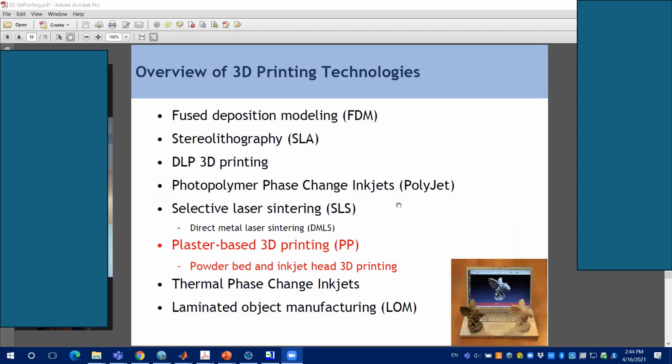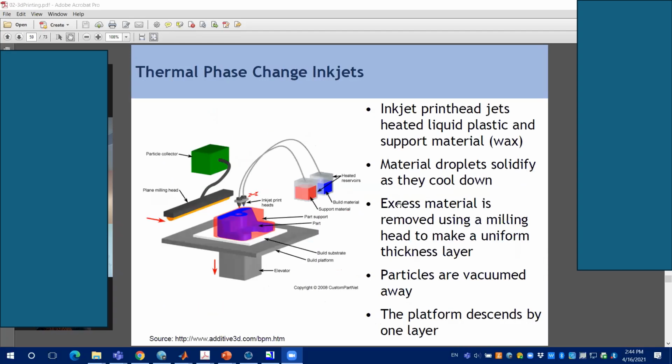Then we talk about thermal phase change inkjet, just like 3D printing. The inkjet print head jets heated liquid plaster and support material, and this support material uses wax. Material droplets solidify as they cool down. Excess material is removed using a milling head to make a uniform thickness layer. So particles are vacuumed away and the platform descends by one layer.